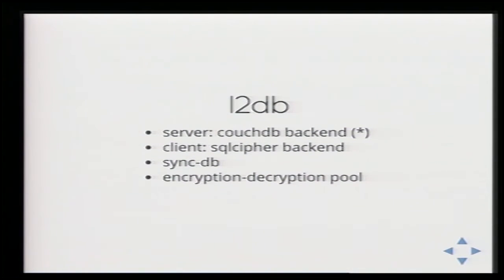And so we started using it and doing hacks on top of it. Now we kind of have a fork, although if the project gets to life again, we probably can use the old thing again. So we put Couch on the server, and we put SQL Cipher on the client. We have another SyncDB for metadata, and a pool to do things with Key Manager and GPG.